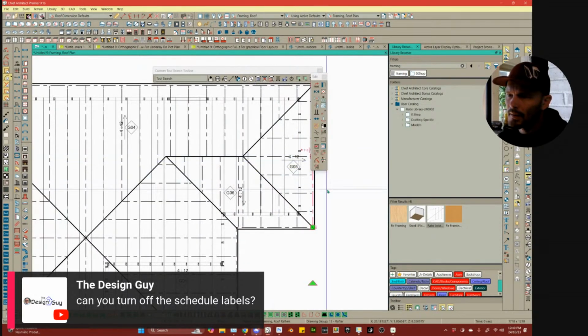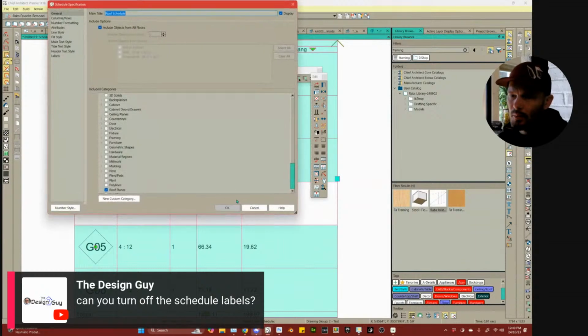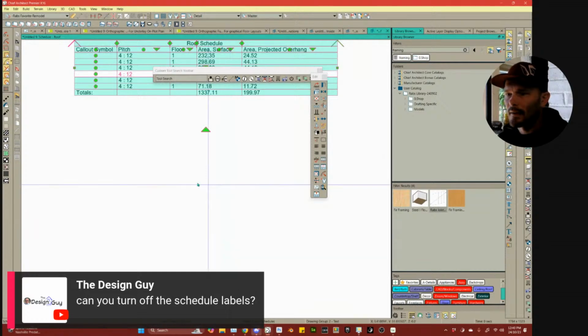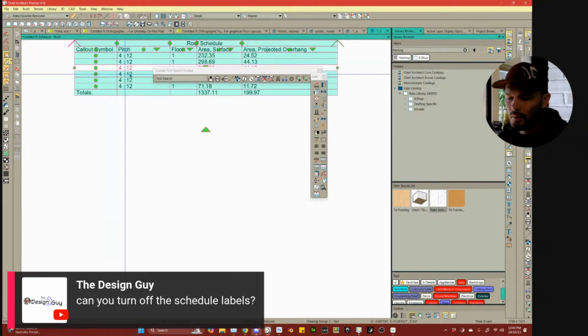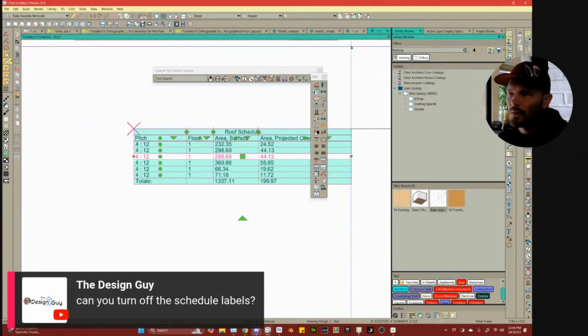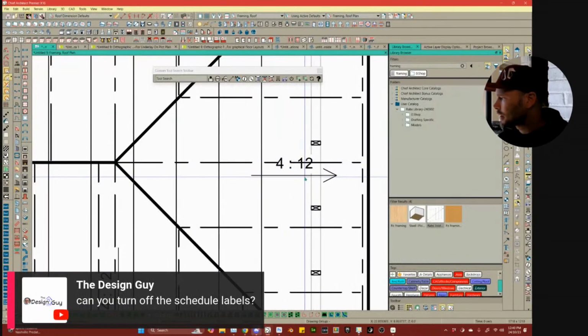In that case, yes, you can. This is coming from the schedule. We could use that find schedule from object tool and open this up. And we could change the label to use just the callout or just use the label if you'd like, right? And then we would just remove callout symbol from column rows. We would remove that. So that would be one way of doing that. So now we're just showing the pitch on this.